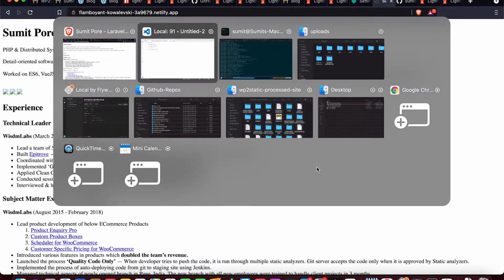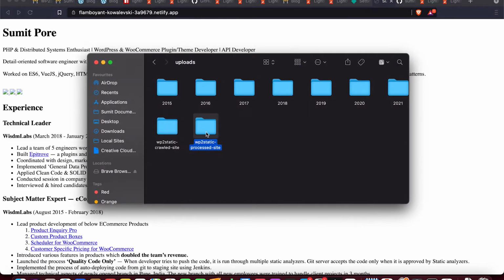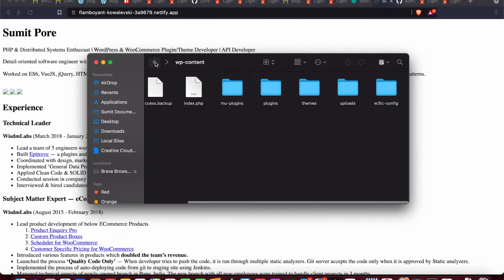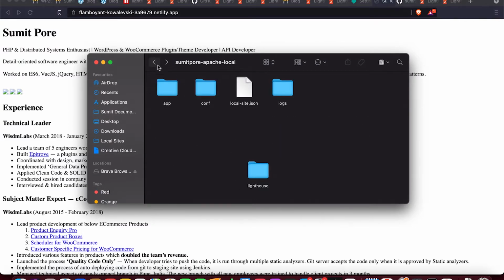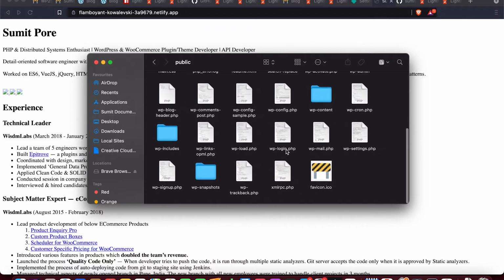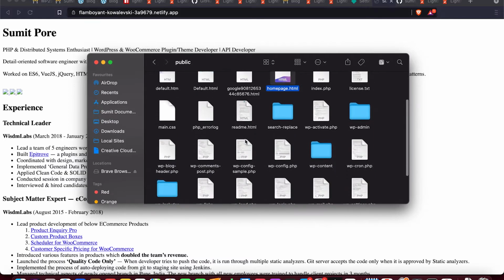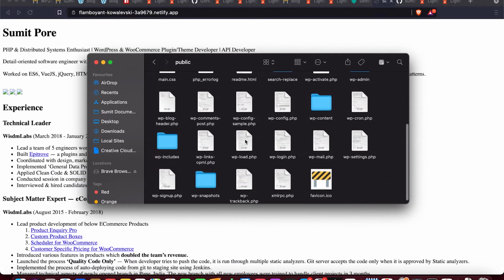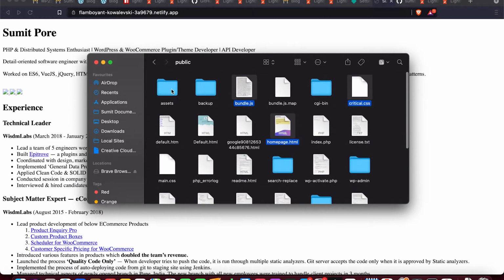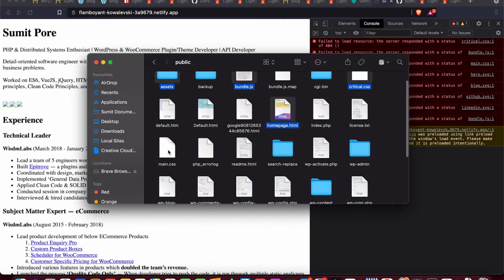So what I'm going to do is pull all the assets which are required for the homepage. Those are present in app public. Here all of them should be present. Homepage.html, we have critical CSS, bundle.js, and then I guess we have the assets folder as well. Here it is.